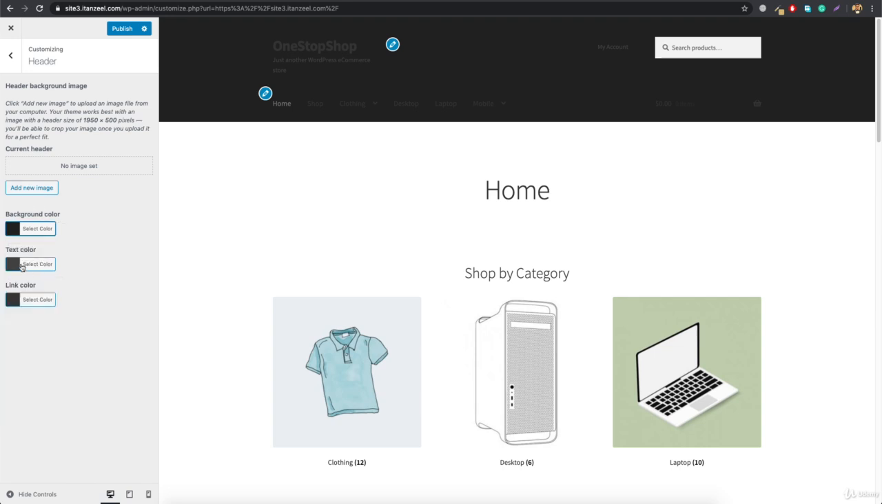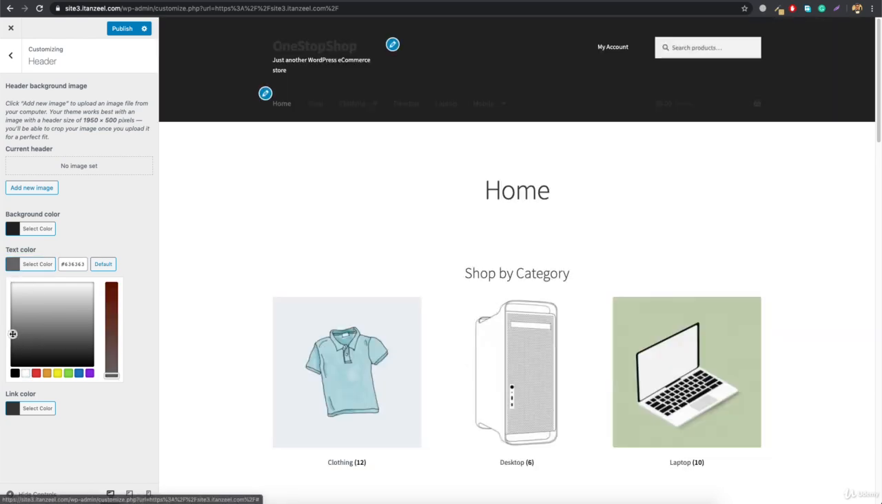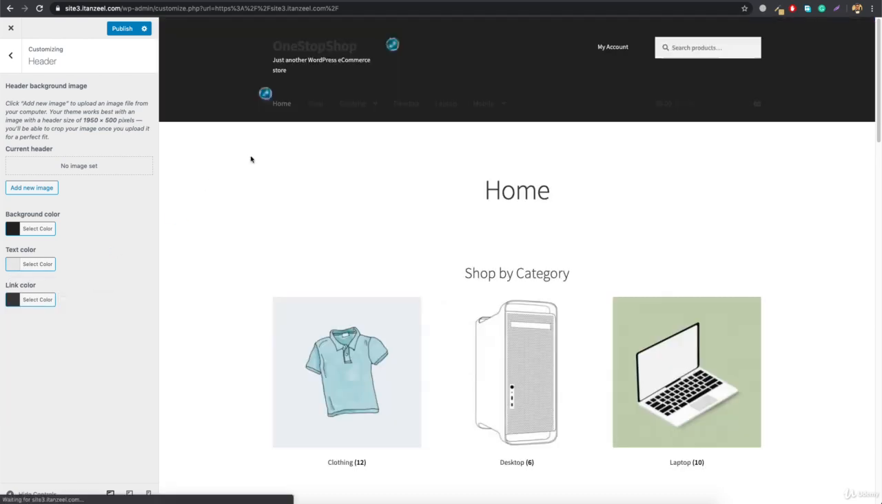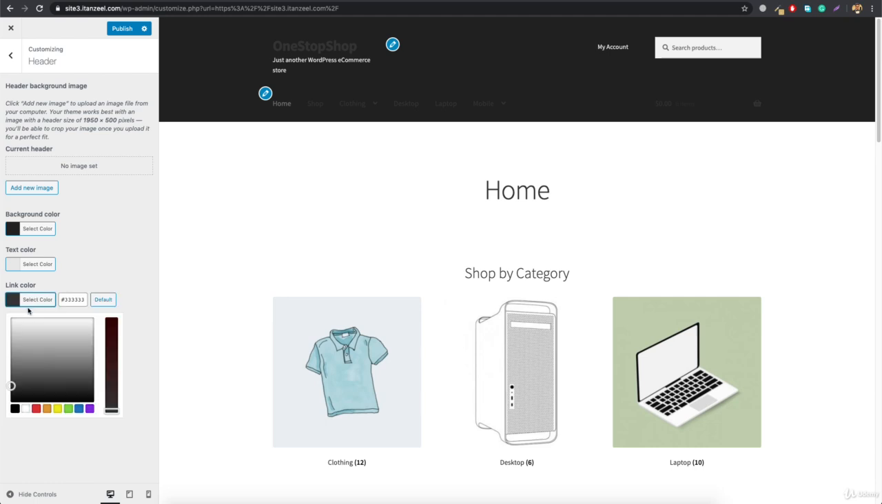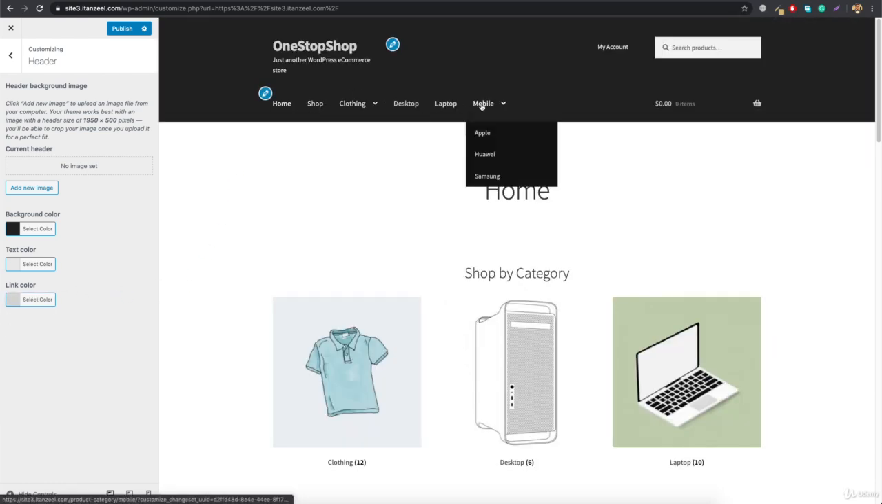Now what you can do is work with the text color and make it white. You can even make it a little less than white, that is between the gray and the white, so that this is not really harsh to your eyes. And you're going to do the same with the link color. And here we go. Now we are getting the look of the website much better.